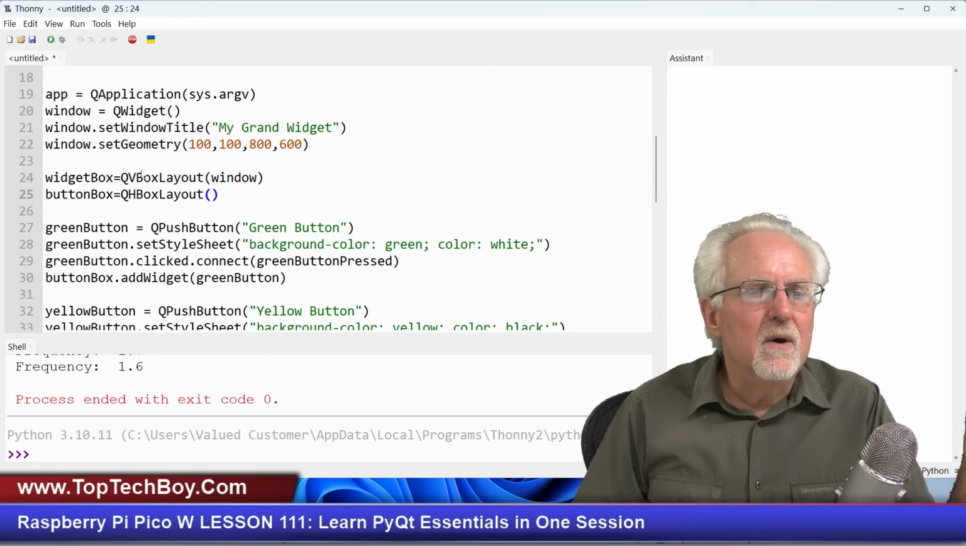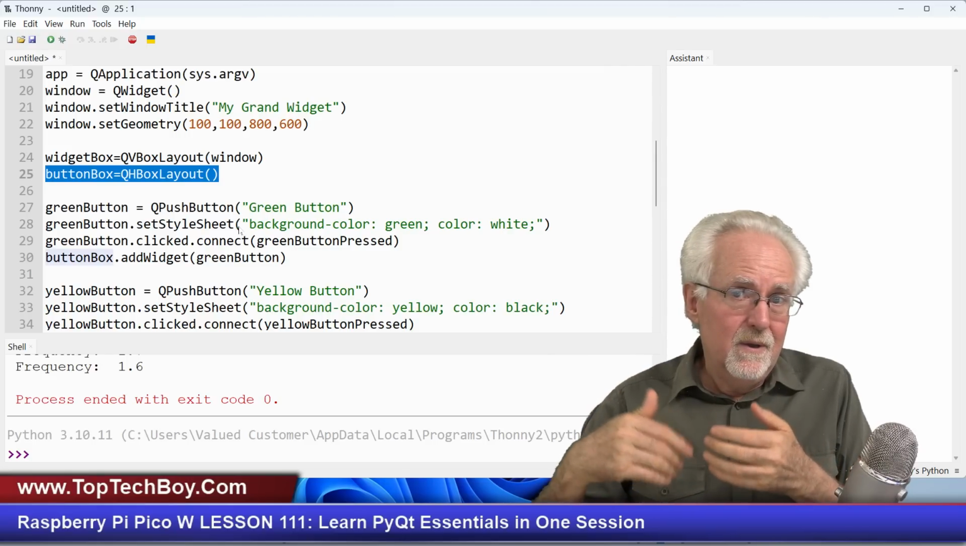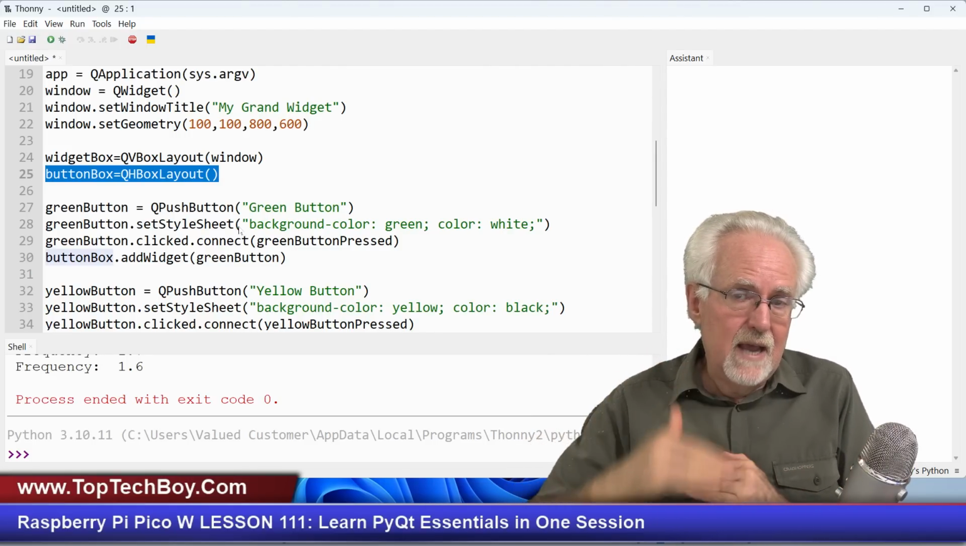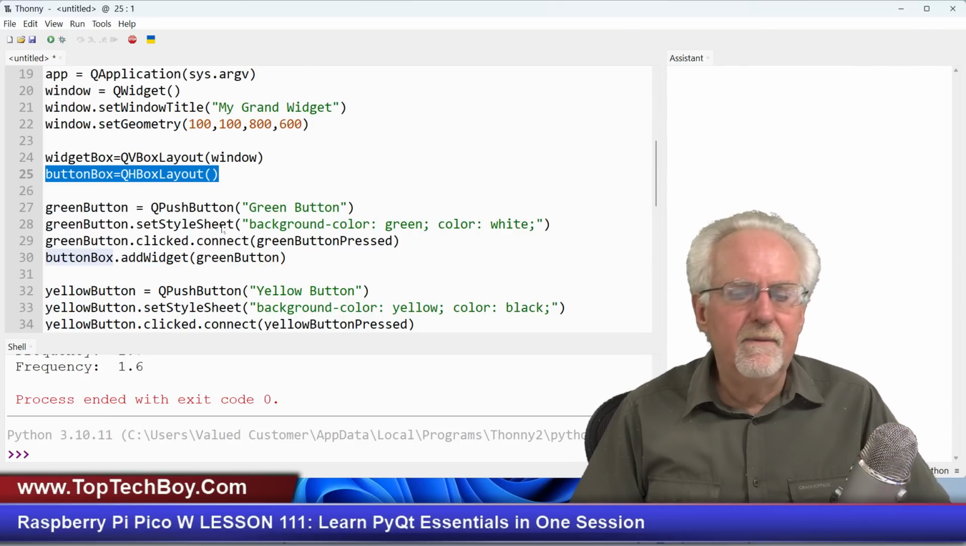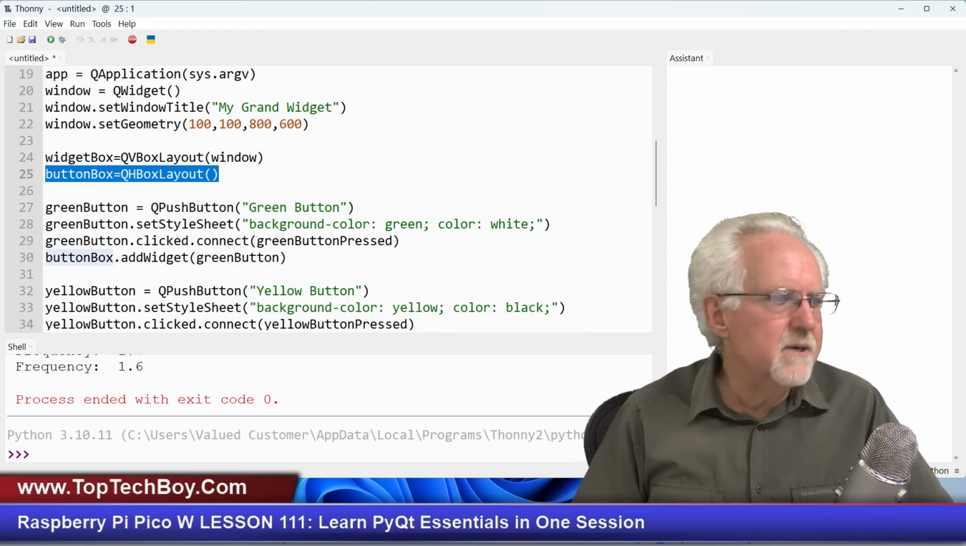We want the widget, and then we're going to create a button box also, and then we're just going in and putting widgets in the button box or widget in the widget box, and then stacking them in the window in the order that we want. And so I think it's really, very logical.